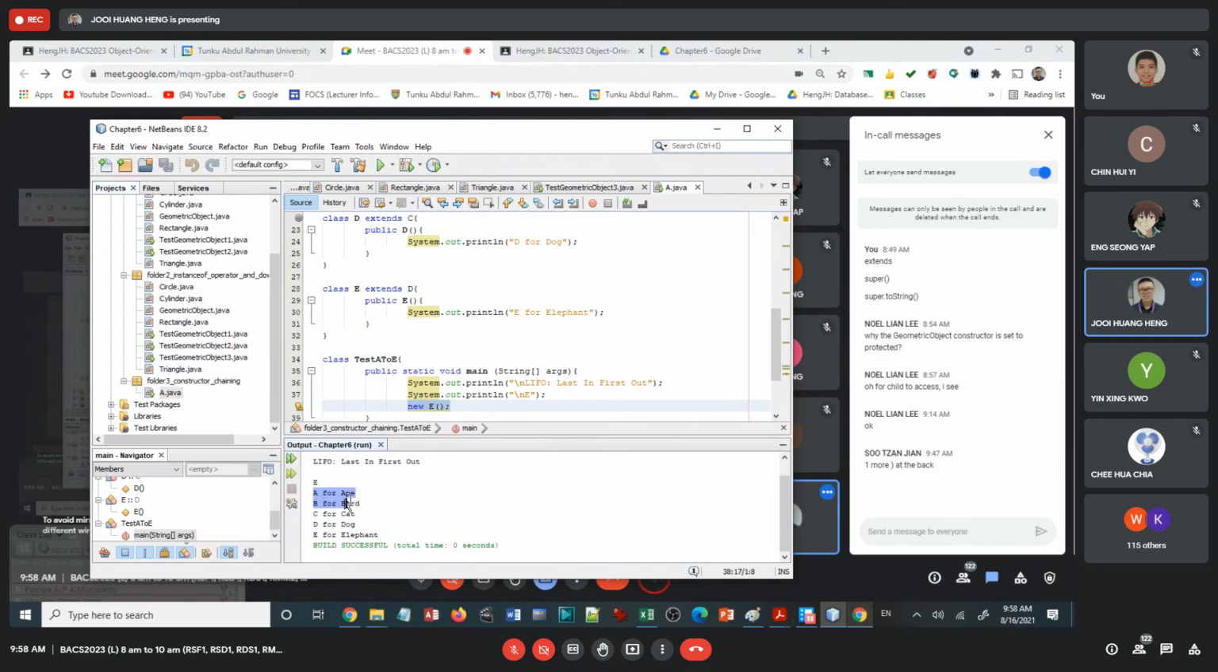Can you see here? You only call the E only. See, you only call the E, new E only. But you print out everything here. The reason behind it is all the constructors from the parent class and subclass are linked together.